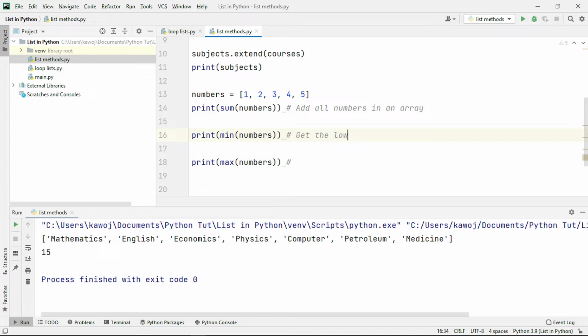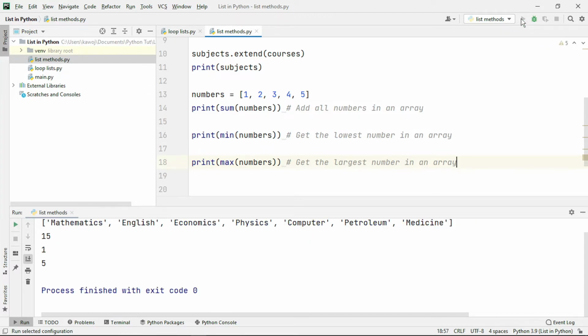Get the lowest number in an array, and also get the largest number in an array, right? So let me run this code. We're going to get 1 and 5. So if we have something like -1, 0, we get to know that we have -1 as the lowest, and also the largest is 5.